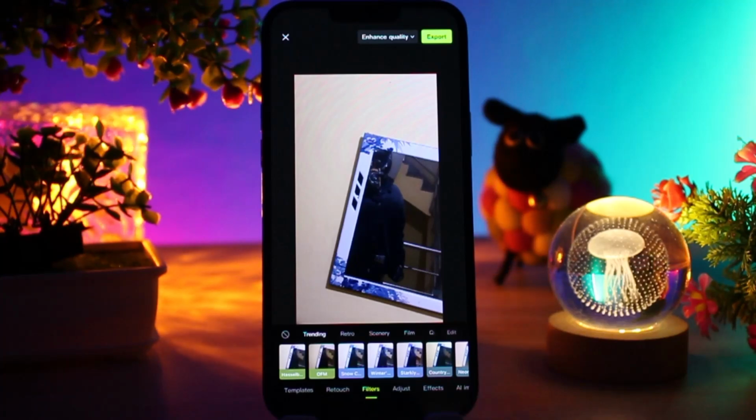Finally, tap Save or Export to save your edited photo to your iPhone gallery. Now your photo is clean and the unwanted object is gone. And that's it. Removing objects in Hypic is simple, fast and perfect for creating personal looking photos on your iPhone.